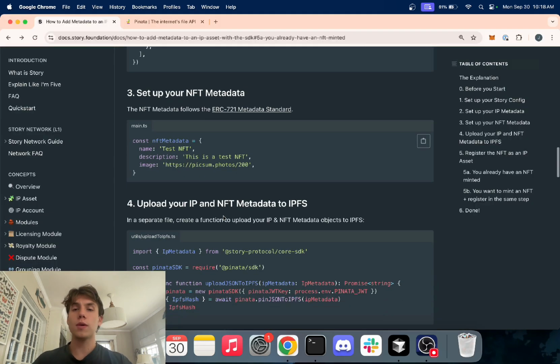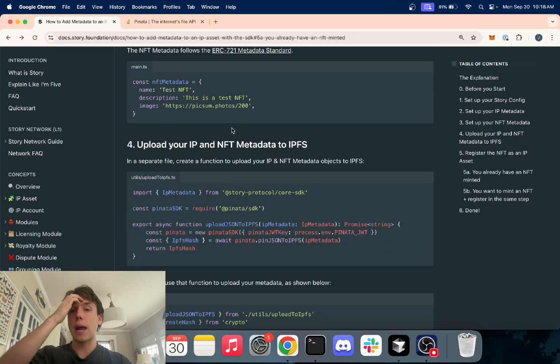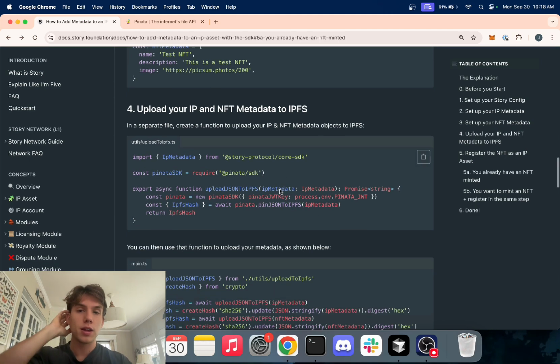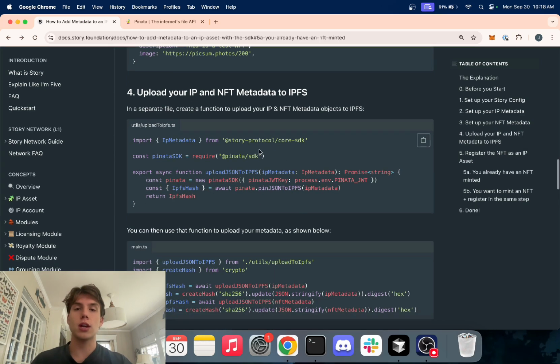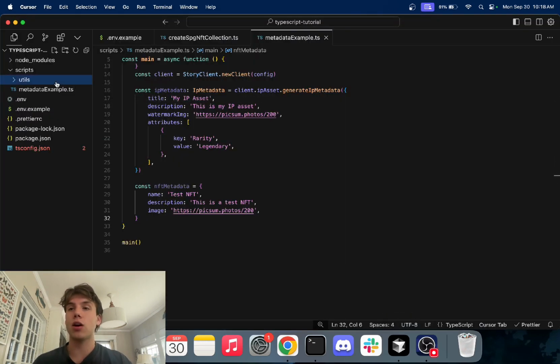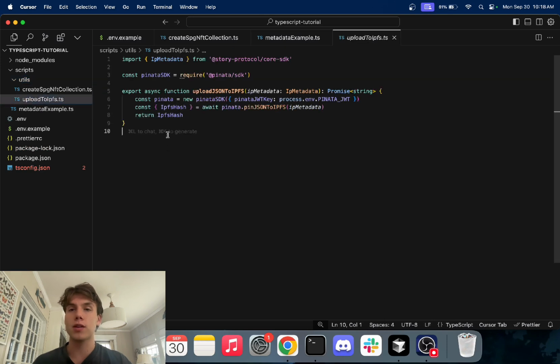Okay. So once we've done that, we're now going to upload our IP and NFT metadata to IPFS. Now, this is a function here to upload JSON data to IPFS. We can see in my application, I already have that under utils upload to IPFS. I already have this code here just because this video is not meant to be a tutorial on how to upload to IPFS. But that code is here and copy and pasteable for you. So that is what is right here, okay?